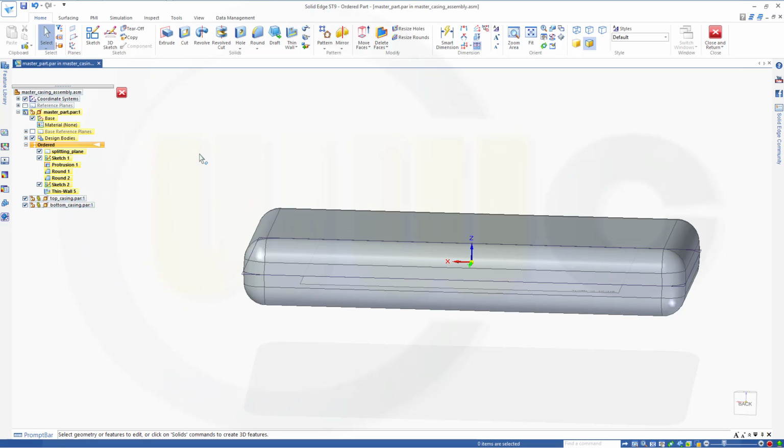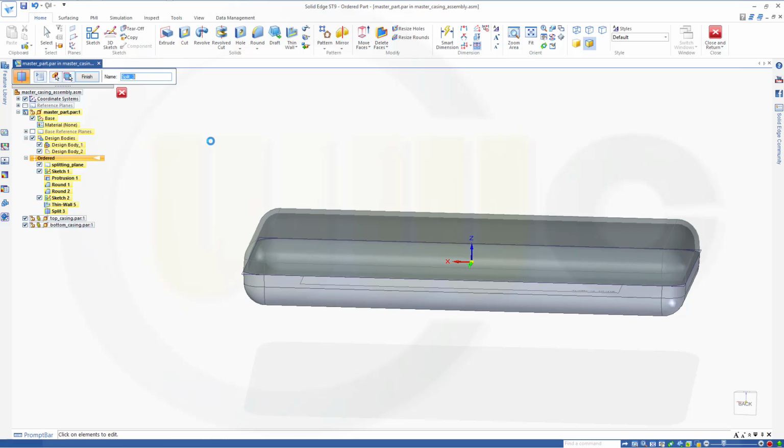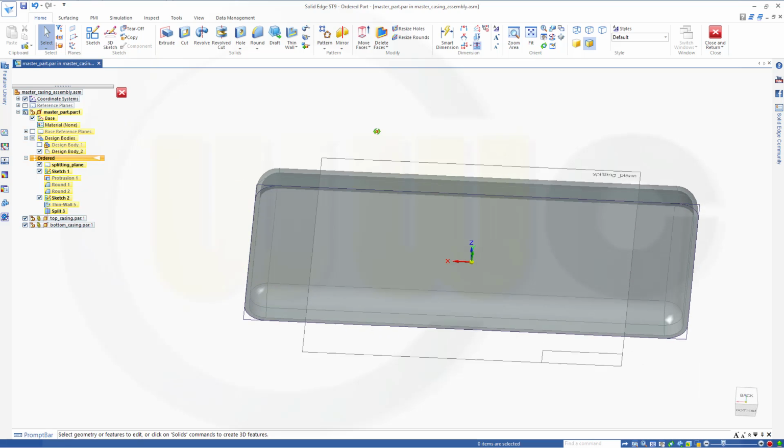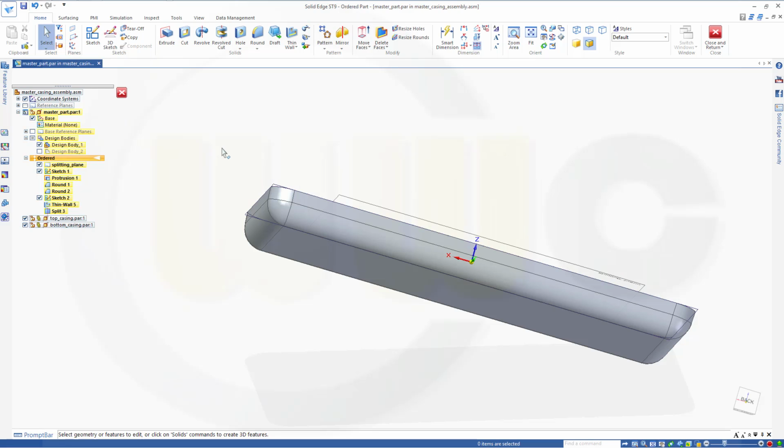So I want to split it. Now let's split this one. Go for the split. I want to split that body. With the splitting plane. And finish, and cancel this out. So now I got 2 bodies. This one, just deactivate that one. See, it's shelled, and the other one is shelled as well.